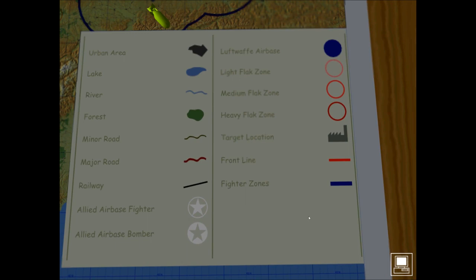Okay, so this legend shows you all the important features with regards to the game. In terms of the urban areas, lakes, rivers, forests, roads, railways, allied air bases for the fighters and the bombers, the Luftwaffe air bases, flak zones of varying intensity, your target locations, and the target locations that are available to you are always shown in 3D, and I'll show you one of those in a moment.